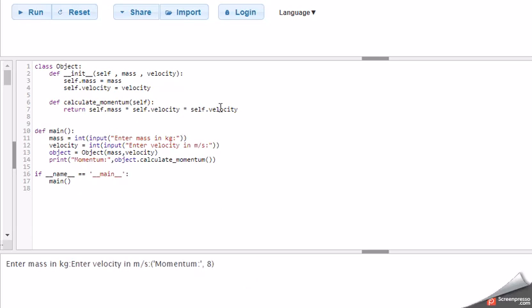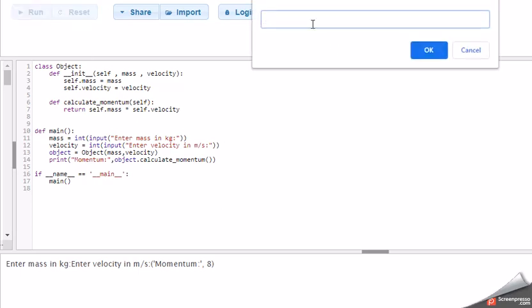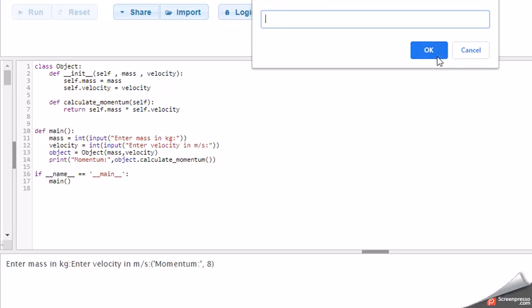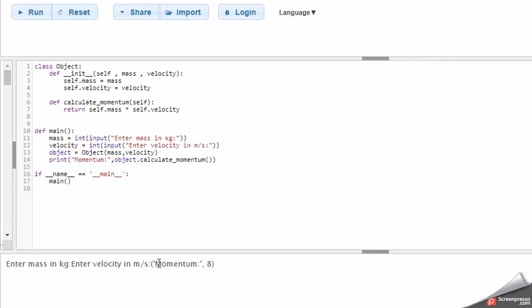Now as per standard physics, this is not the correct formula, so what we should mention here is mass into velocity. Let's run the program. I have mentioned the mass as 2, and let's take the velocity as 4. You can see that it has calculated 4 into 2 as 8. So this is the simple first program of your university program.